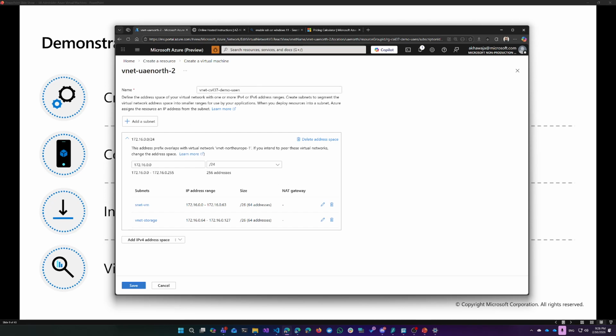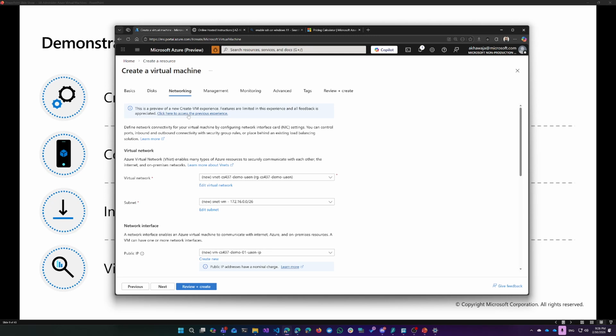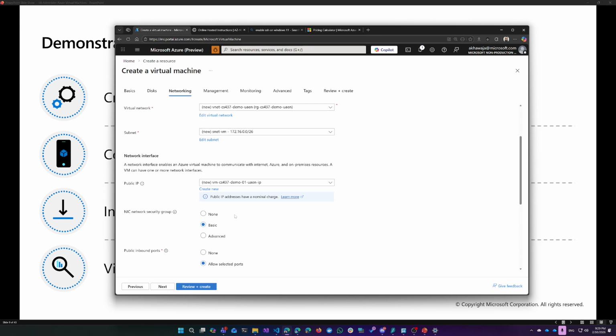So now let me see. VNet is this. I've added this is my address space, everything. I'll say save. Okay, so I'm back into the virtual machine. It created this one. It's going to create this one, and this is the subnet that I'll be using. Okay. Network interface. It tells you what the public IP needs to be.